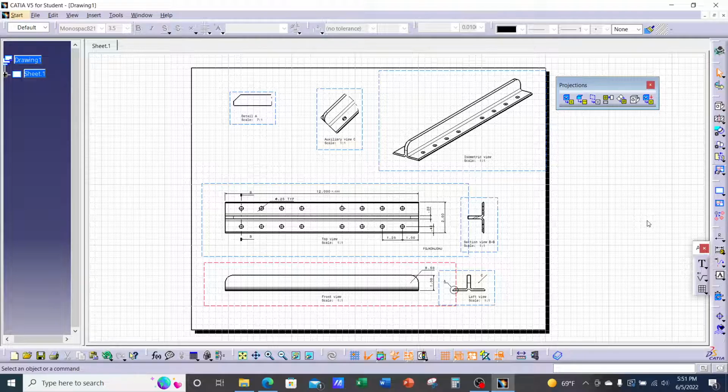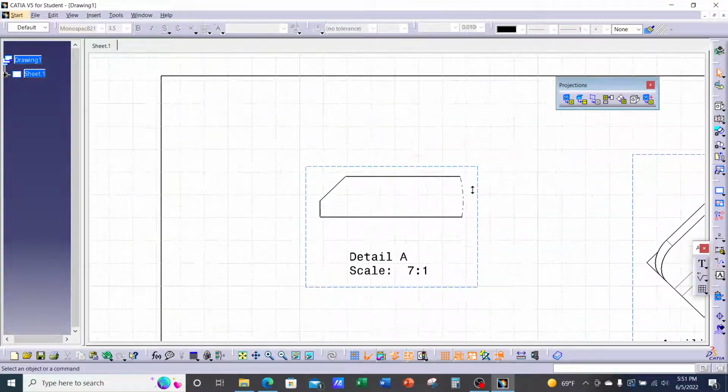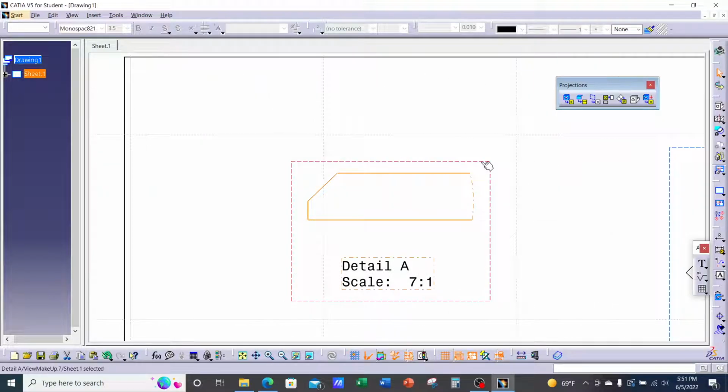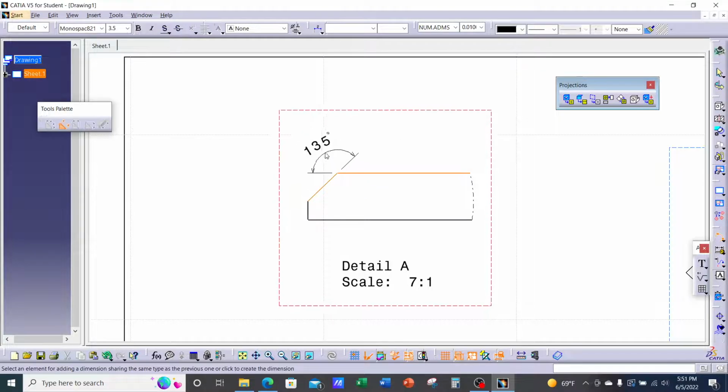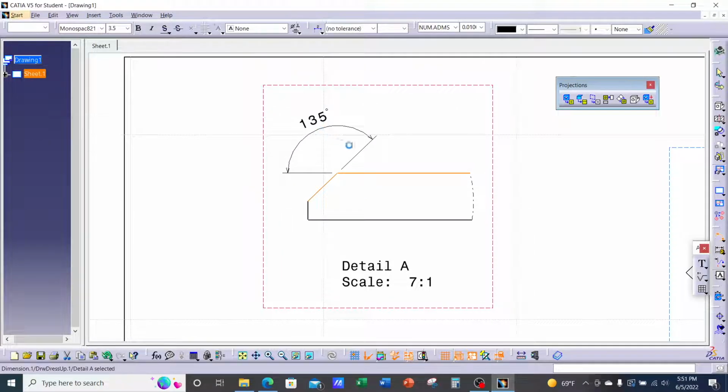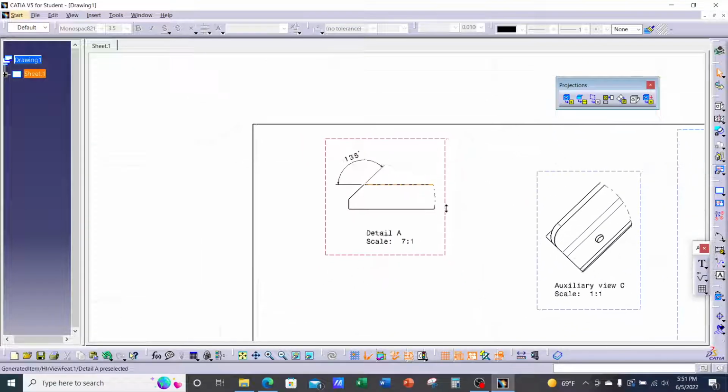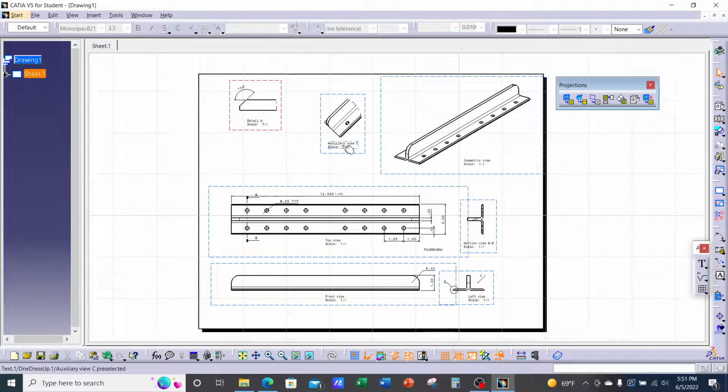Okay, so let's say we're ready to throw in, oh, you know what? One thing I did forget was to add the chamfer angle. Let me go ahead and double click here and add the angle on the chamfer. And there we have it. Alright, so let's go ahead and add a title block and border. So let's go to the notes.